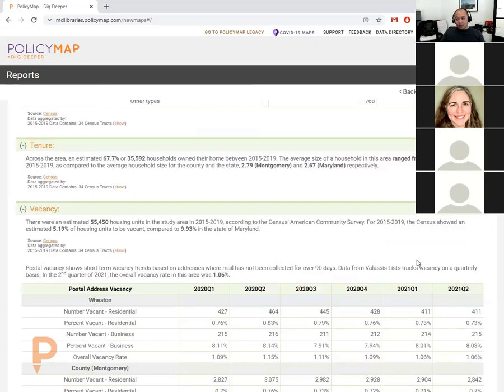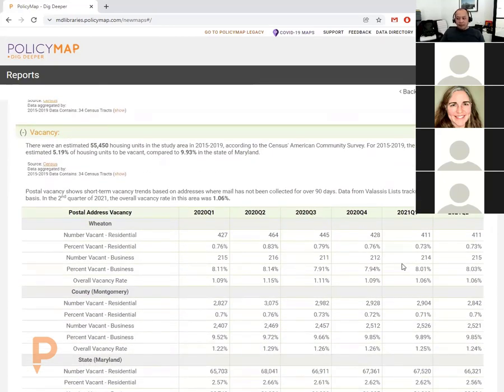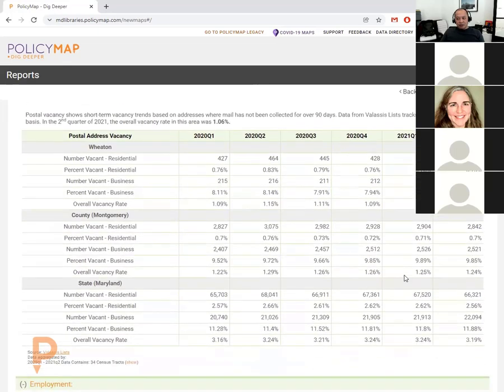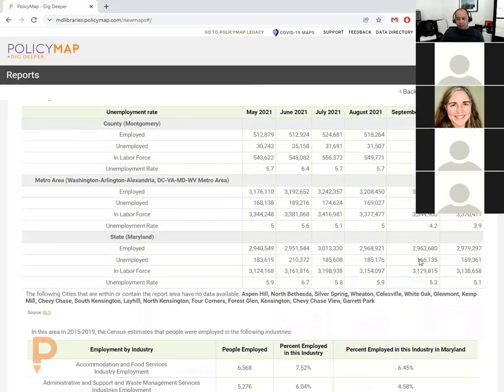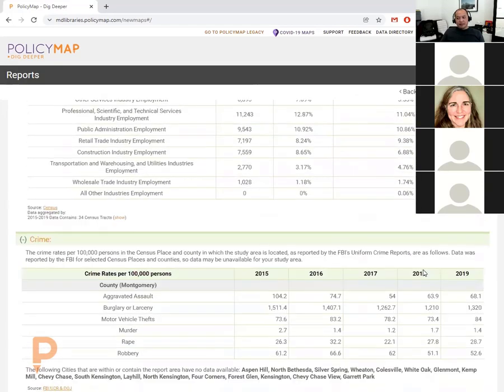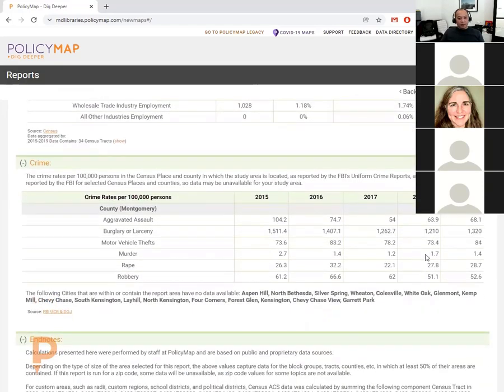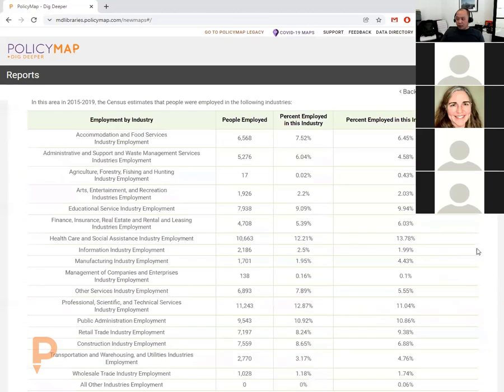How many households own the home, vacancy information of persons or residential and commercial, unemployment information, job types, and even a little bit of crime data for the county. So this is a really neat report. As you can see, it's going to give you what we sometimes call a snapshot of life in a given area, because it's really trying to contain a lot of those pieces of data that you're trying to collect individually into one much more complete report.